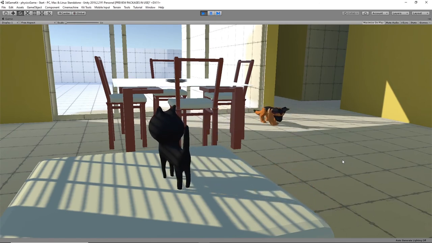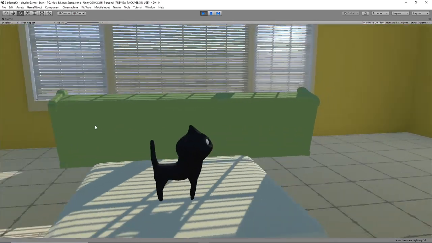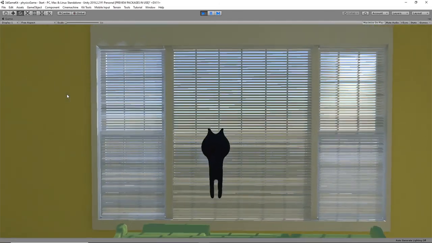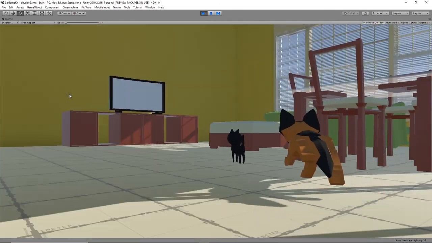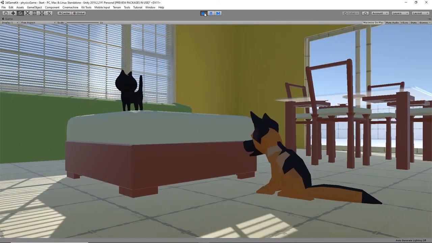And you may want to make multiple animations to create. So now we're back in gameplay mode. The couch is in its right position. Oh, I just activated it again. So anyway, you get the idea.